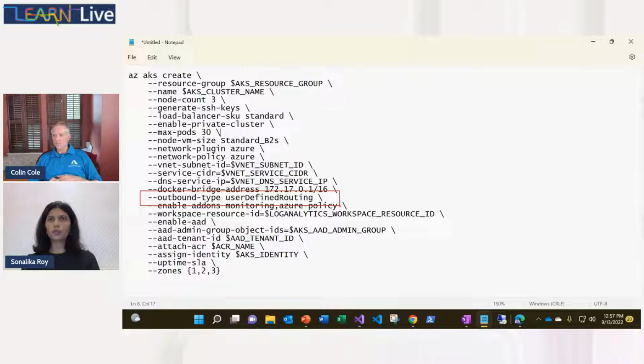And so let's talk a little bit about encryption, and I'll turn it back over to Sonalika.